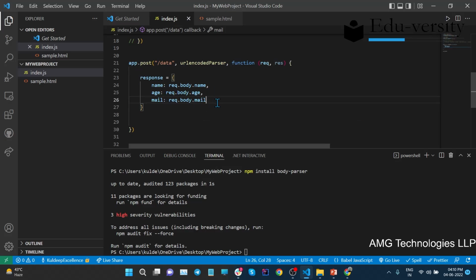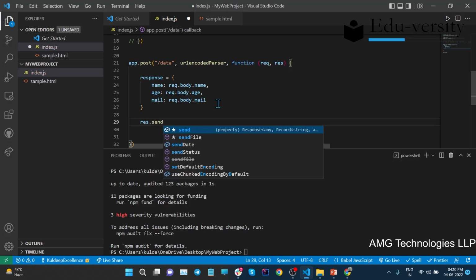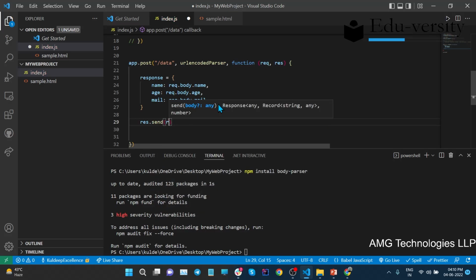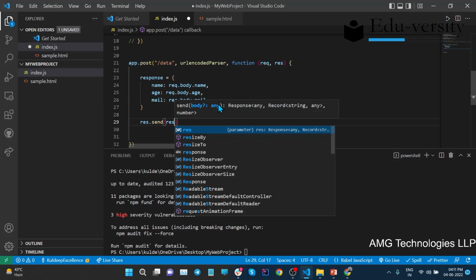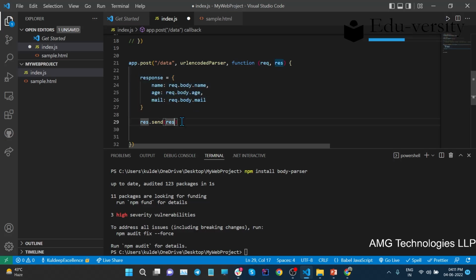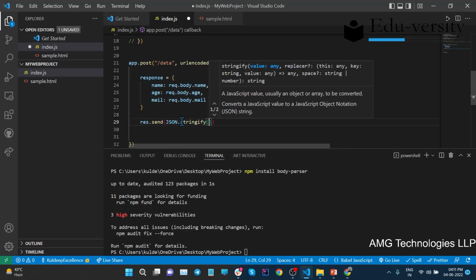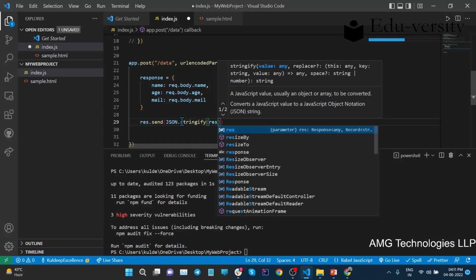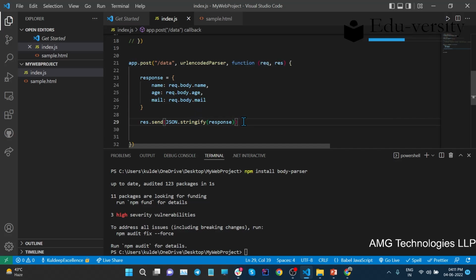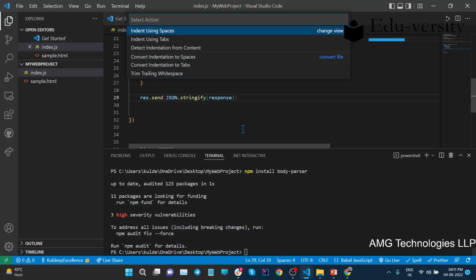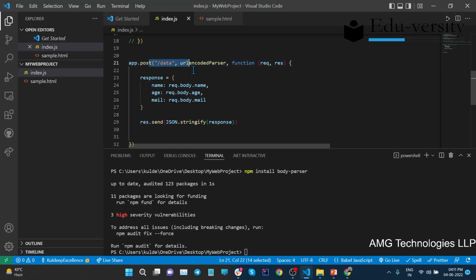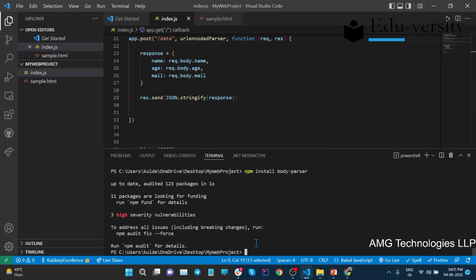Now let's save this and check the output. Let me send this to the client so we'll see whether the data is fetched or not. We cannot send this response directly. As you know, we have to convert this JSON object into a string, so we write JSON.stringify and pass the response in it. We also have the app.listen, and the routings are all set. Now let's execute this.